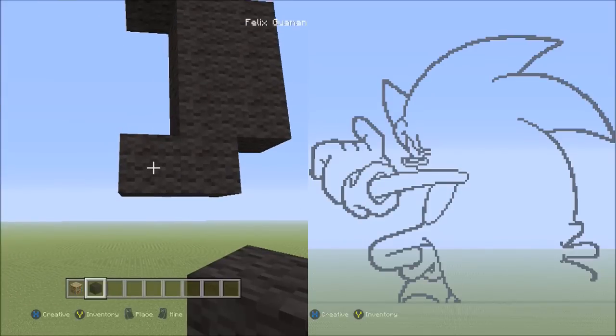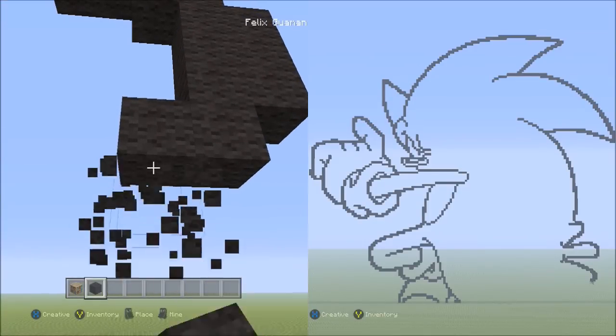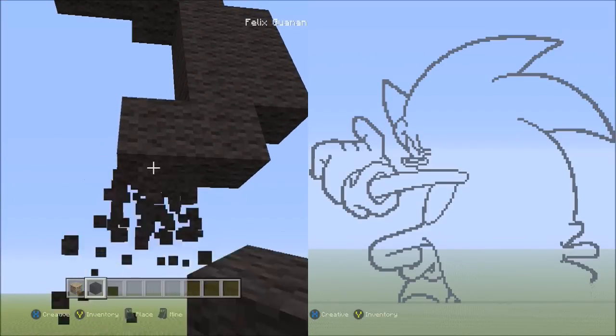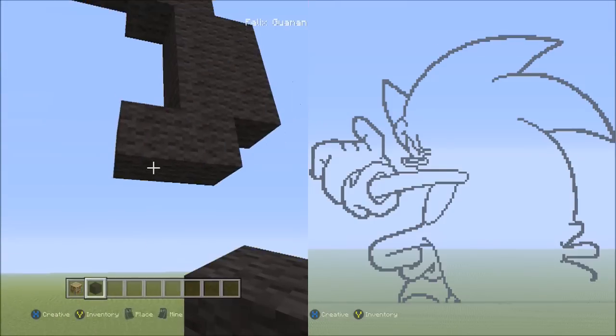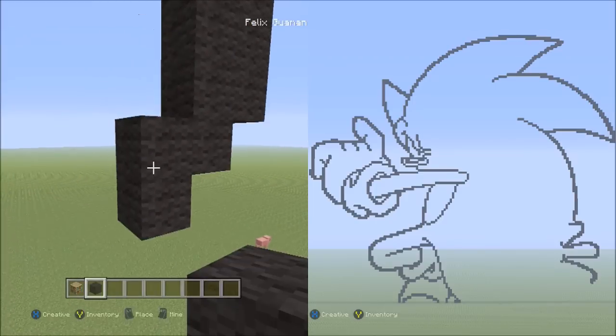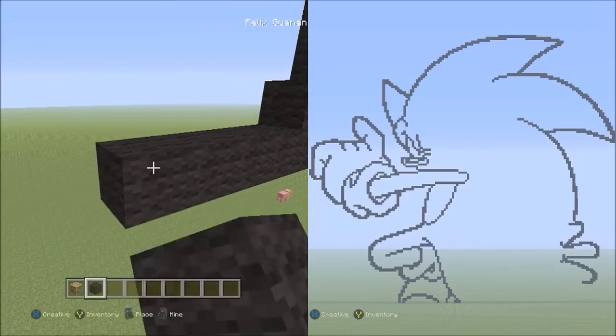Now starting underneath this 1 black wall, so starting from there, you're going to place 6 blocks going across to the left. 6. That's 1, 2, 3, 4, 5, 6.